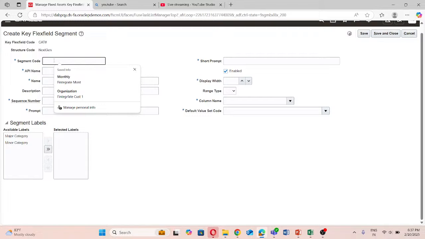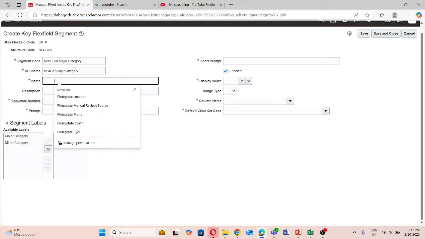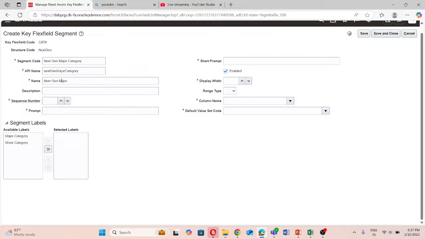So here we'll take the major category segment code. Next, chain major category. It will take automatically the name. Next chain, and we are going to give only next chain major category. So this we are going to give the sequence number 1. So this would be our first segment.